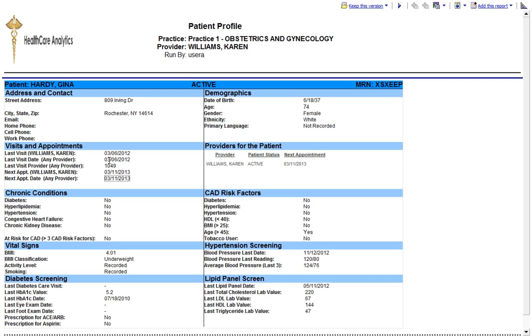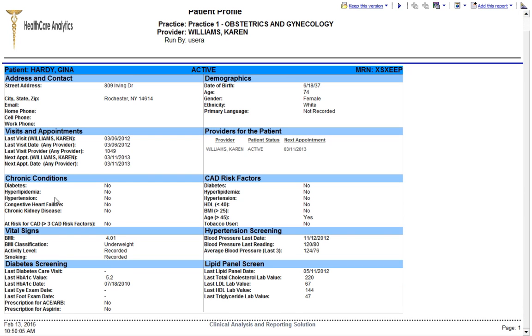patient. So we break it down into, what are the appointments and visits that this patient has had, who are the different providers that this patient has seen, and when is their next appointment, should they have one. If they've been diagnosed with any chronic conditions or risk factors, etc., if they've had hypertension screening, etc., all a whole bunch of additional information for each patient.